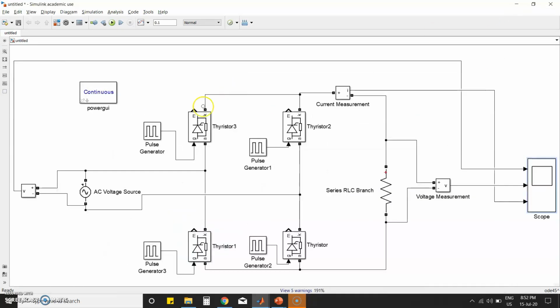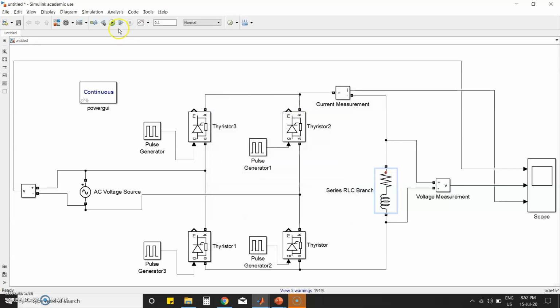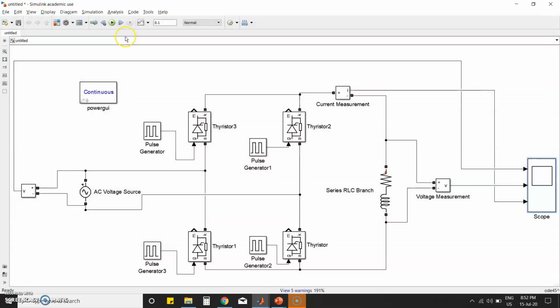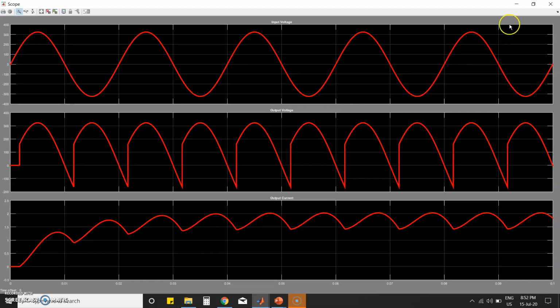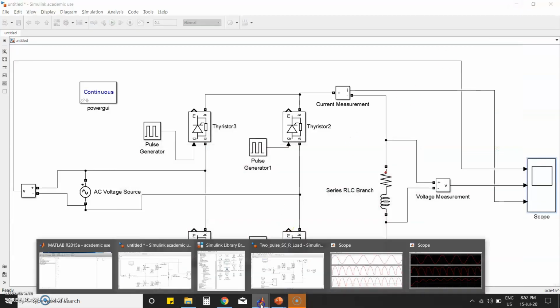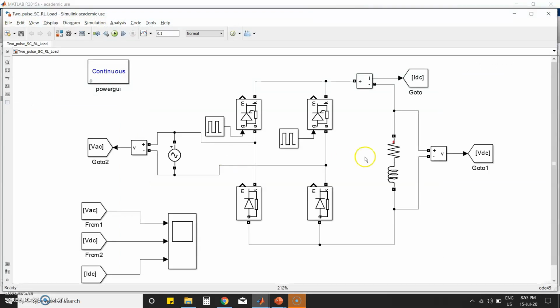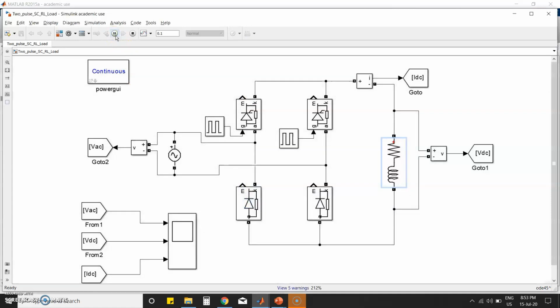If you go for RL load, for example, I am changing the full control converter to RL. Just running the same. You can see the output here. Sorry, the system was slow. So this is the output. Now you can compare the same with the full control converter with R load. So this is the 2 pulse semi control converter with RL load. Here I chose R as 100 and 1 as the inductor value. So I will run the same and we will see the output form.